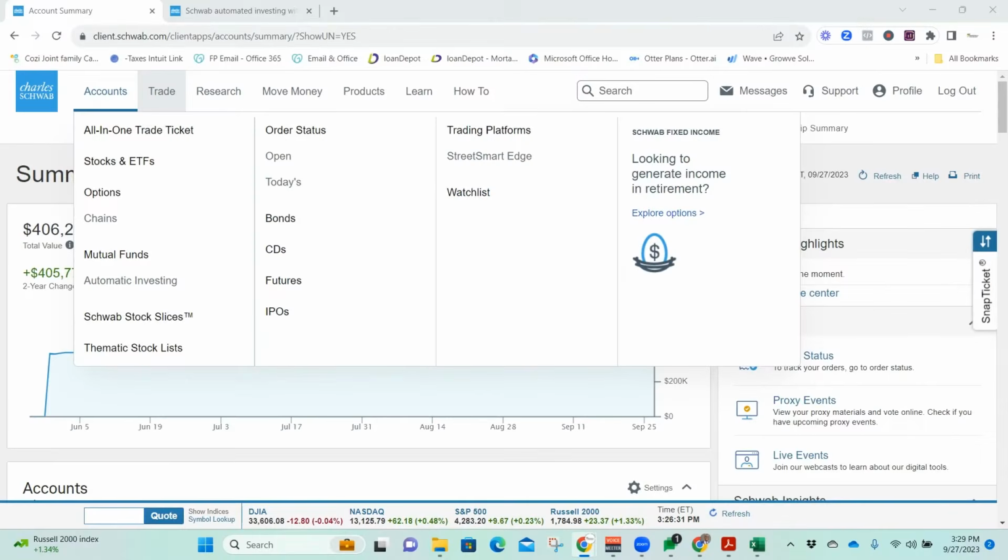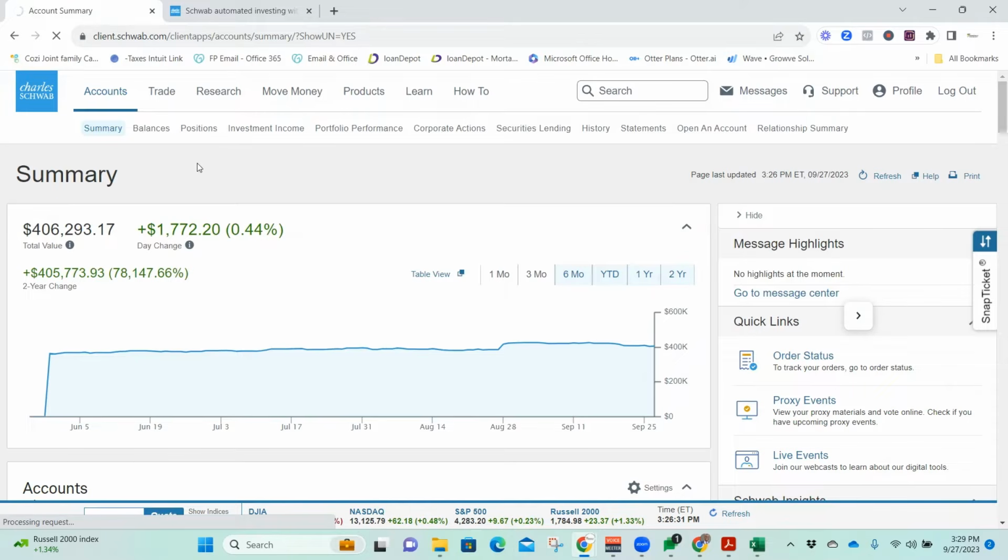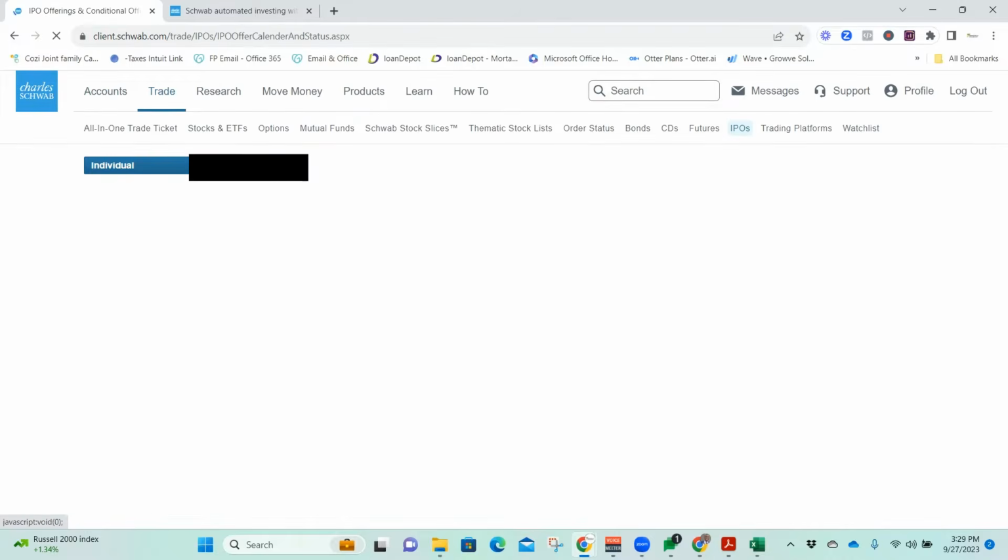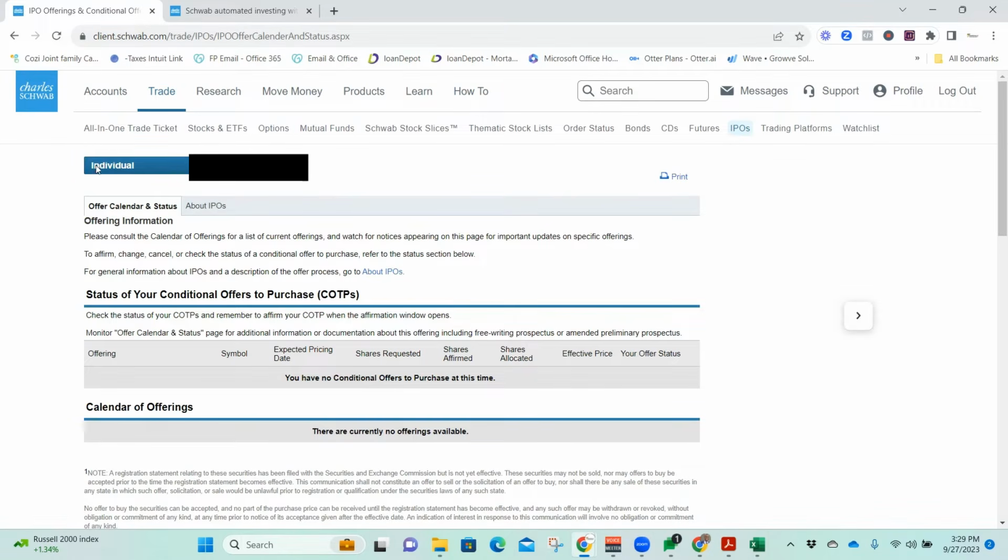Okay, so first things first, log into your Charles Schwab account and select trade. And from trade, under the sub menu, just go to IPOs. Really simple. And from there, you're going to notice that it'll show you what account you're in. So make sure that you are in the proper account that you want to do this offer in.